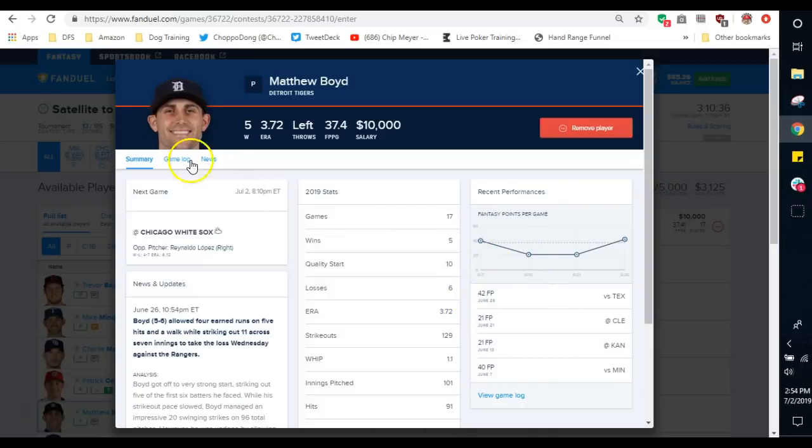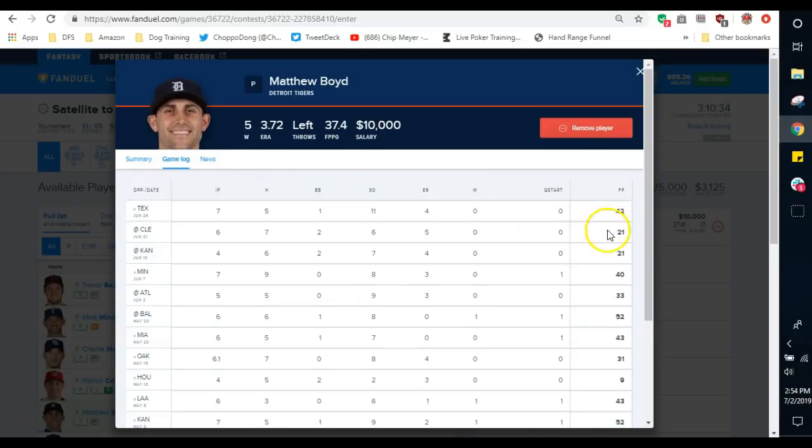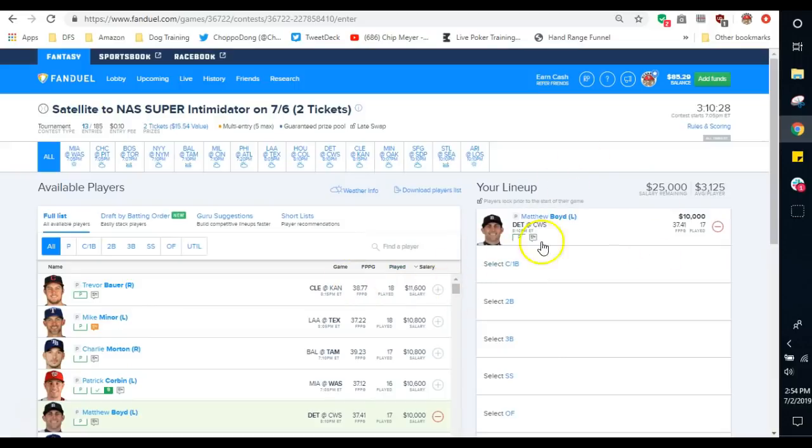Down into the 20s, but not terrible. Click his game log and look at what he's been doing. 40, 20, 20, 40, 30, 50, 40, 30. Pretty consistent, right? Over his last 8 or 10 starts. Fine. Cheapest of the $10,000 guys, right?